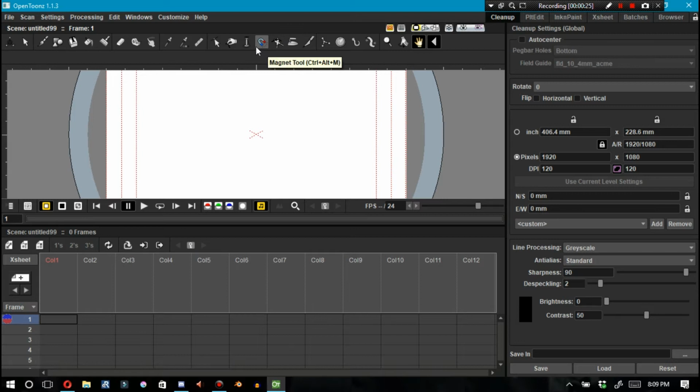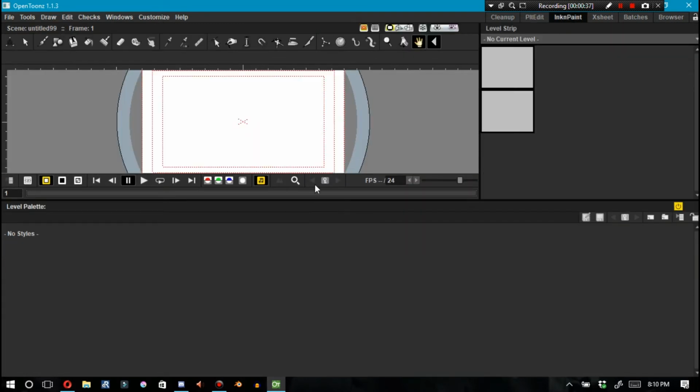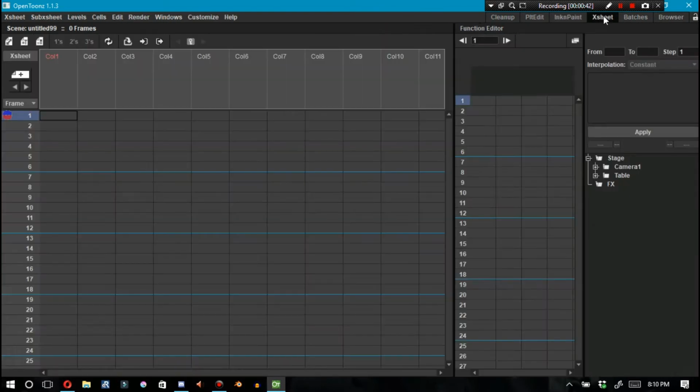Just look at the screen right now. This is what OpenToonz looked like when it first launched, late 2016. On the surface, it doesn't look too much different than a customized layout to the rooms. The rooms, or tabs at the top of the screen, were called Cleanup, Pit Edit, Ink Paint, a room for the X sheet with no viewer, batches, and browser.